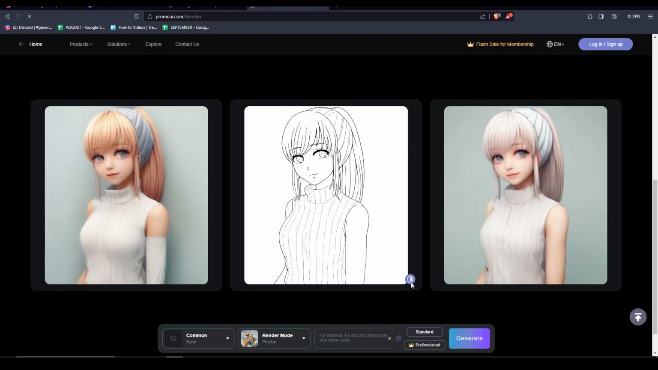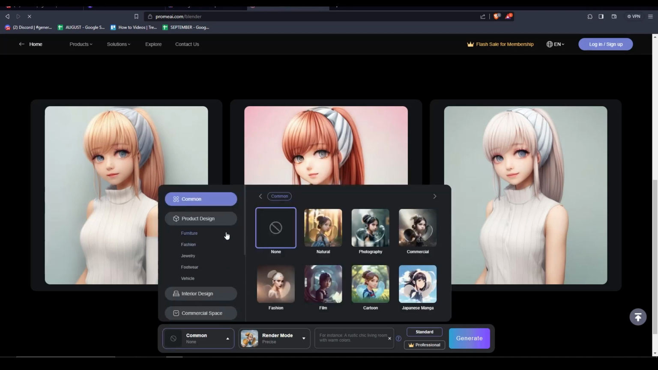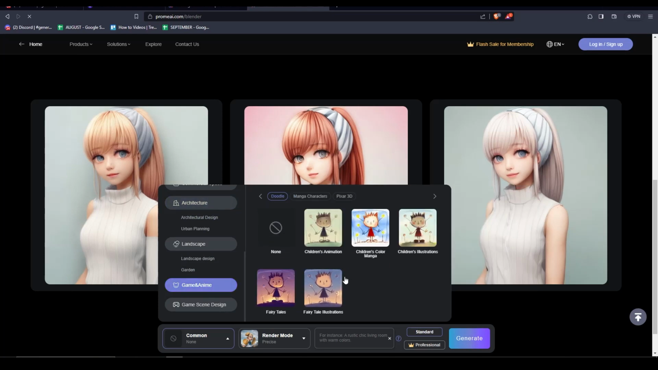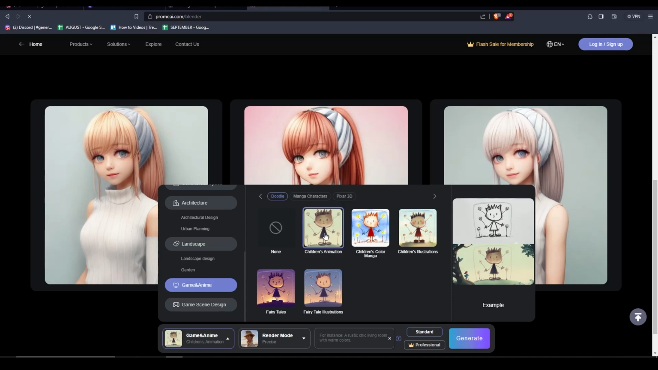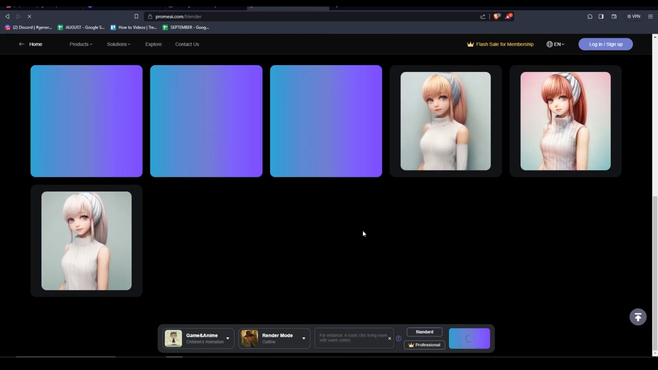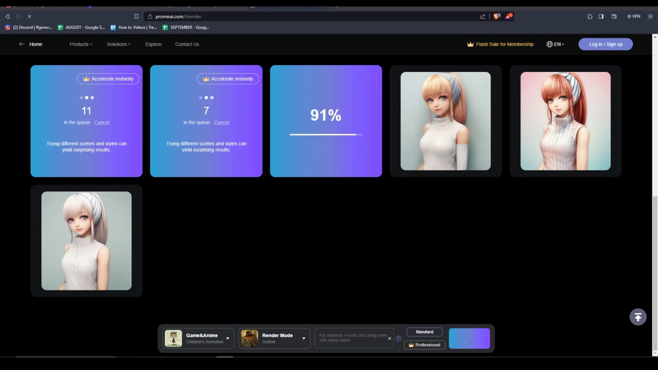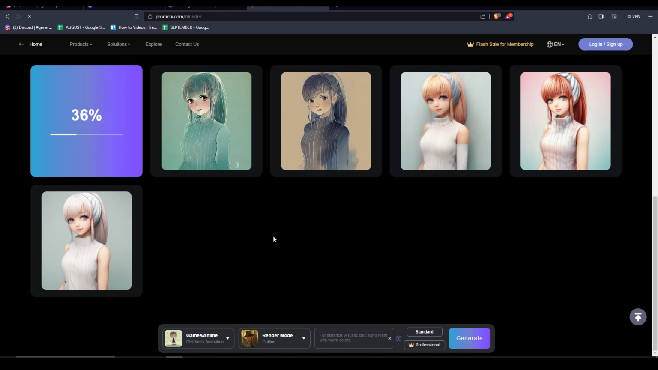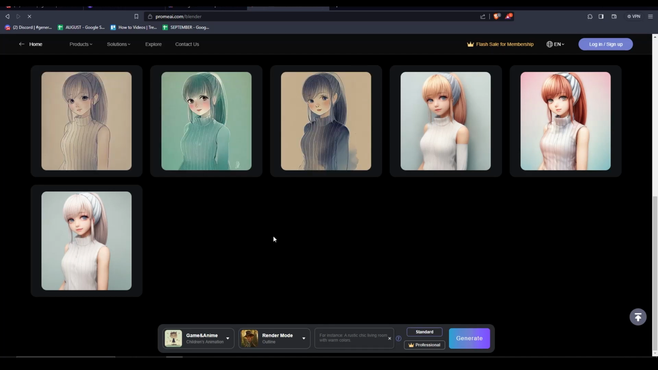And for the other designs, you can actually choose for this one, a game and anime. If you're trying to make an anime or game video, 2D video, you can just select again a different kind of render mode. Just click generate. And again, you just have to wait for some time for the pictures to generate. So there you go. Wow, it really is beautiful, guys. And you can use this if you want to create some 2D animated videos or whatever. This app is really, really good.